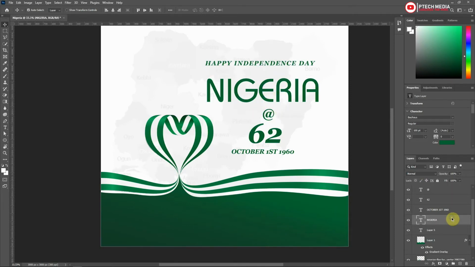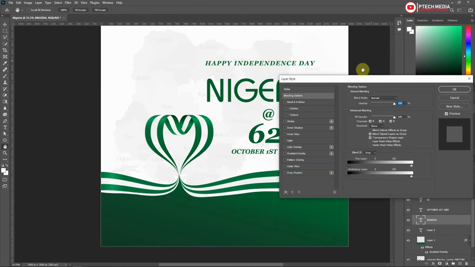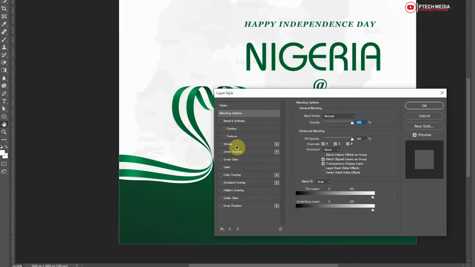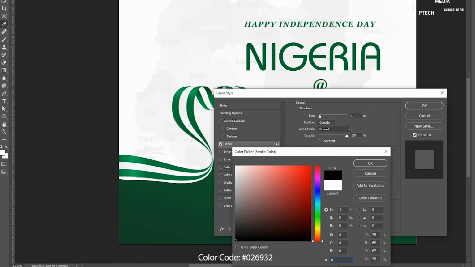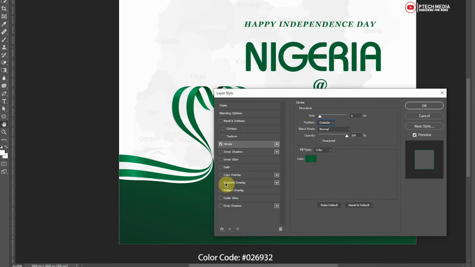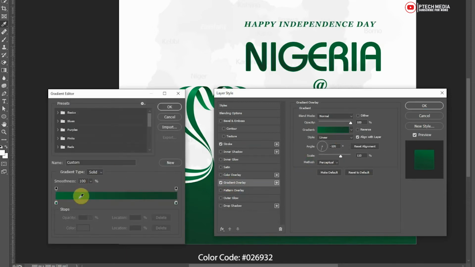Now let's open blend option for Nigeria. The first thing I'll be adding is stroke. Now the stroke size 6, and then this to outside and the color. Now to gradient overlay.